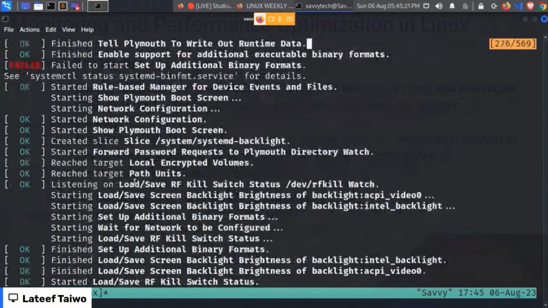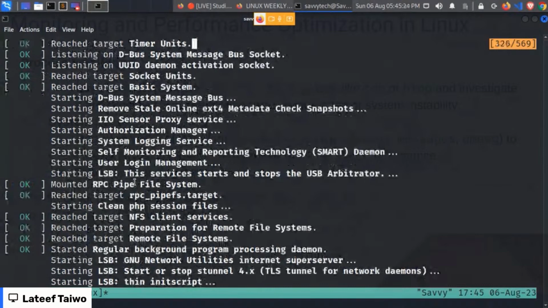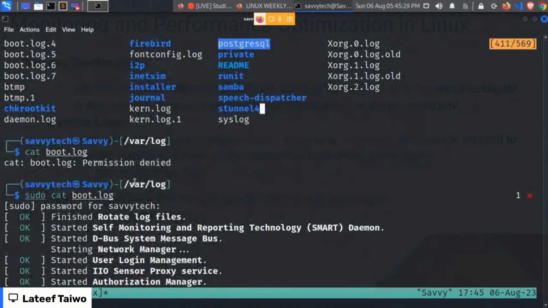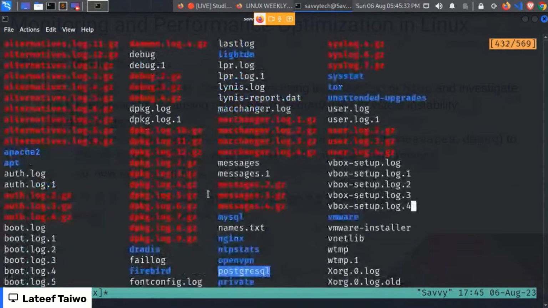We can see another failed command. I will quickly use Page Up to view this. You can see that when you started this, we can see a lot of information in our boot log.